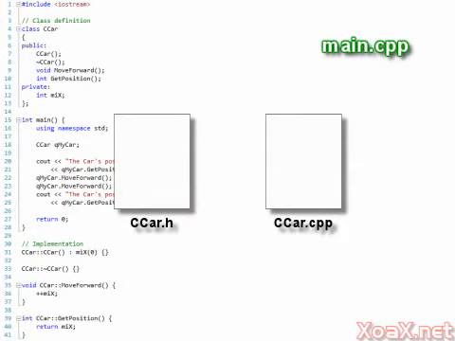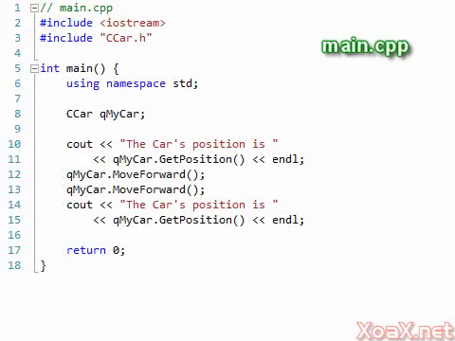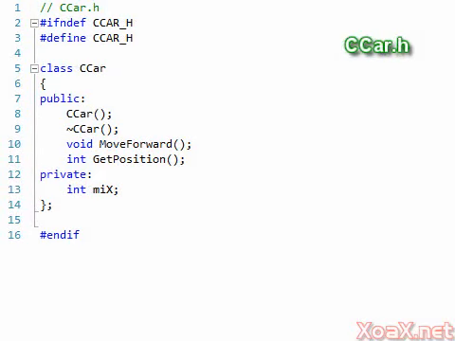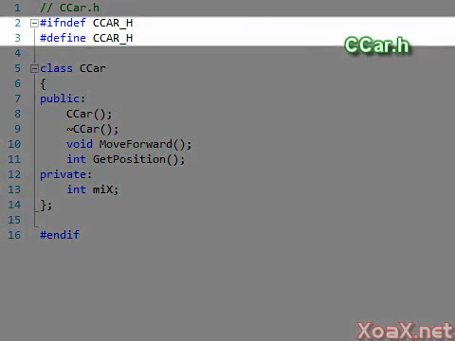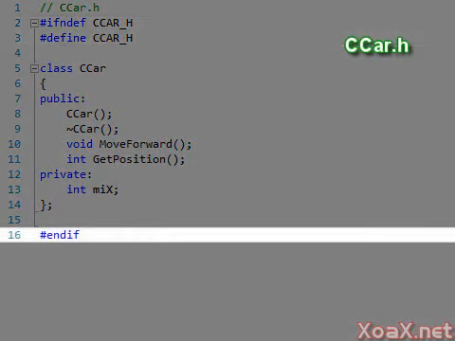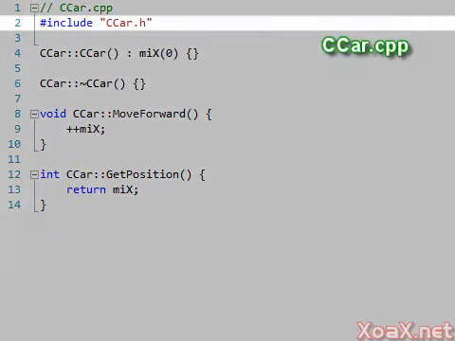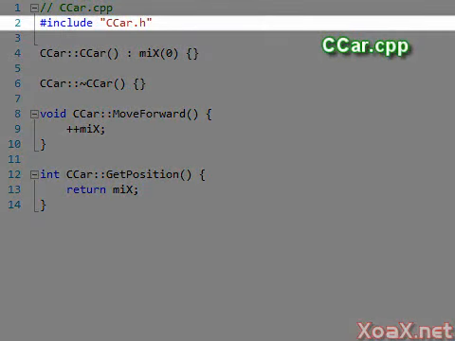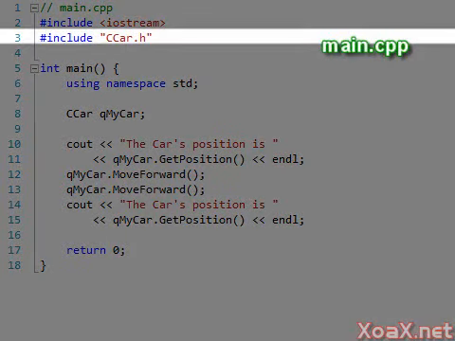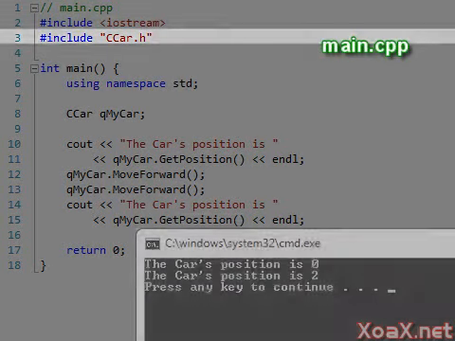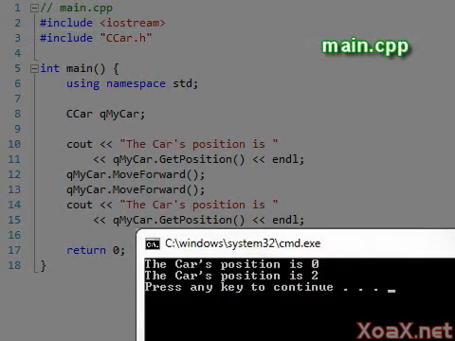Now we have added a header file called ccar.h and a source file named ccar.cpp to our project. Just as we did for our functions, we can move our class definition into the header file and the implementation into the source file. When we do this, we need to add a macro guard around the code in the header like this one. As before, we need to add an include directive to the top of the source file. Also, we need to add an include directive to the main.cpp file. Now we can execute our program just as we did before.